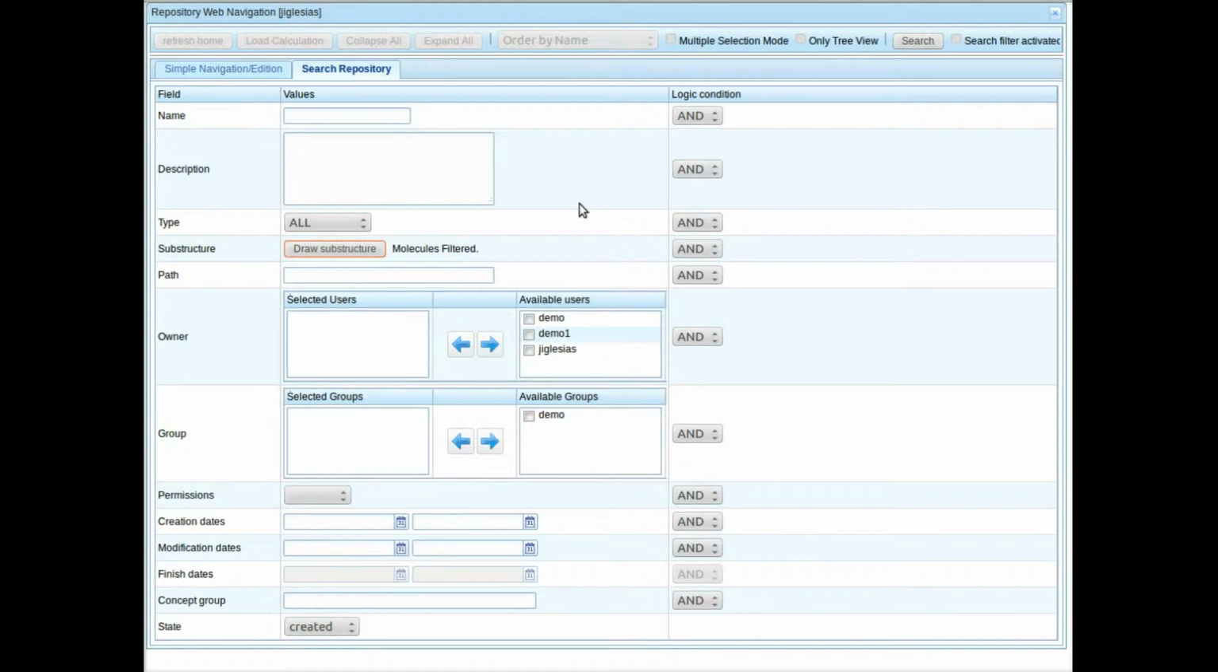Just to play a little bit with the logical condition, we set A into the name field. This means that we want resources with A in any place of the name field. Please take a look at the last field of the form, state. This field is always set to a value, created in general. This means we are looking by default into resources in created state. That is the most usual state.